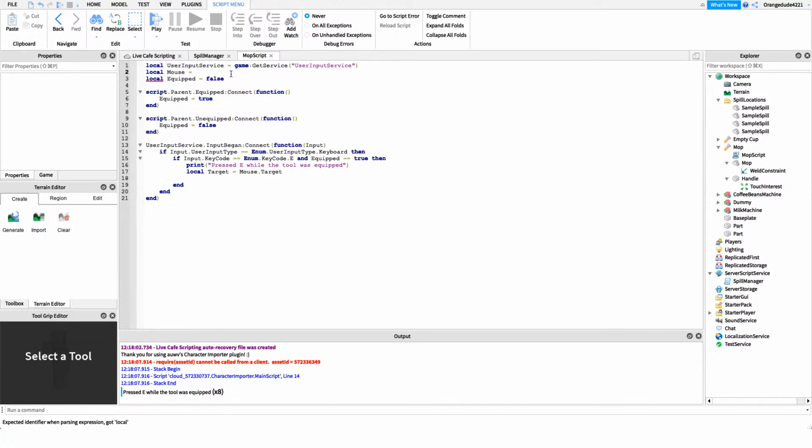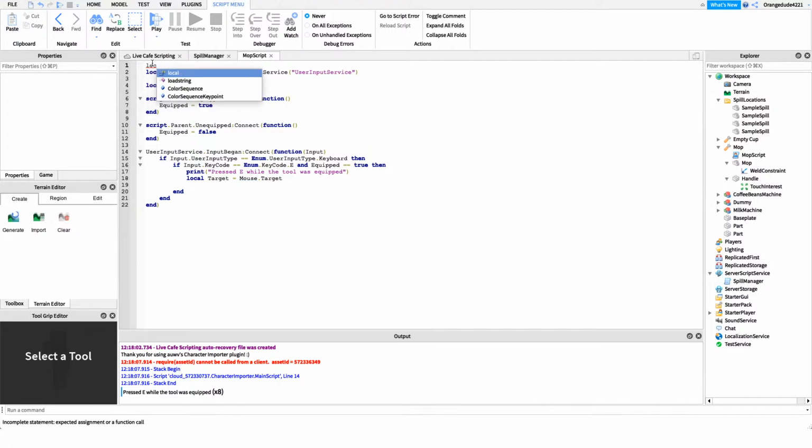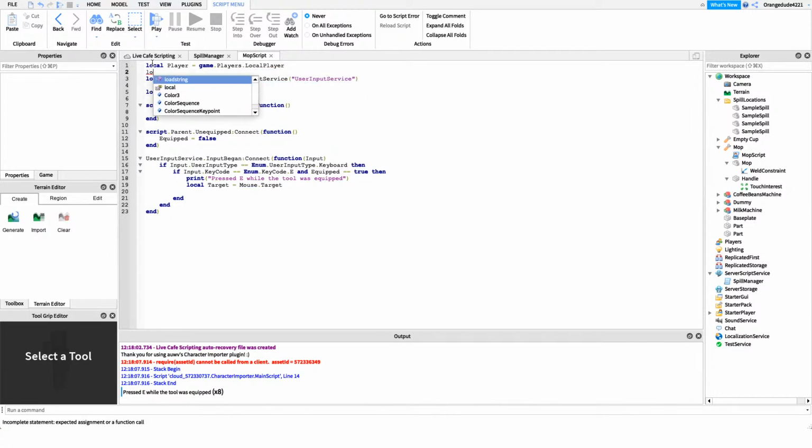Oh man, I don't even have a reference to the local player. I'm not doing good here. Give me a sec. Let's get a reference to that. Say local player equals game.players.LocalPlayer, and then we'll say local mouse equals player:GetMouse.